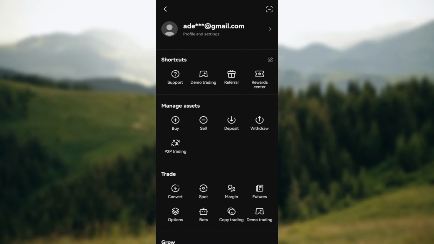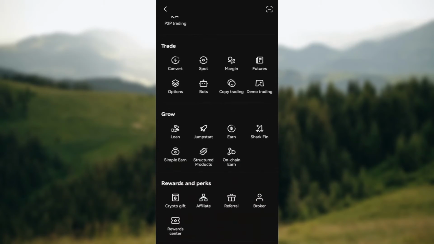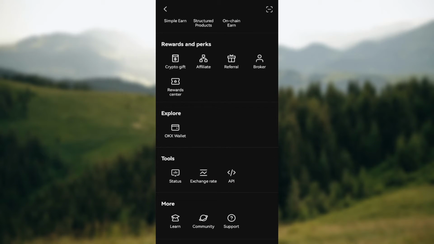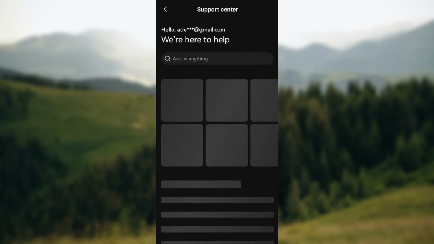After clicking on that, you'll be brought to the profiles page where you see your email, profile and settings, identity verification, etc. Scroll down to the last part where you can see more, and then under the more tab, you can see options like learn, community, then support. Just go ahead and click on support. That is the customer support.